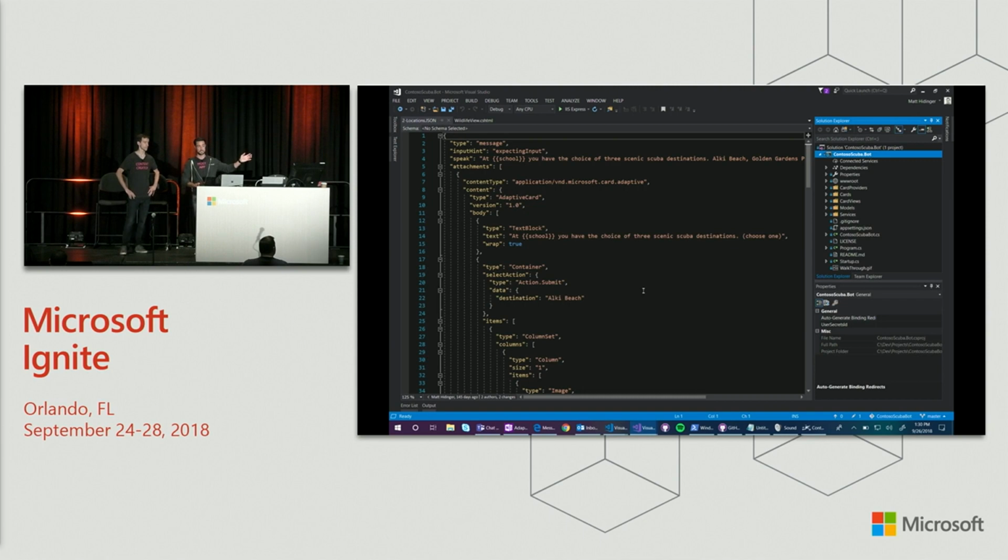So with the Bot Framework, for example, all you're doing is building a back-end REST API, and you're sending down some JSON that describes the content. But building that JSON, we kind of leave you on your own. You really have three options.